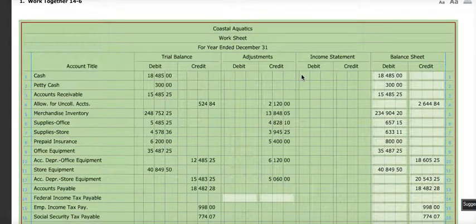Alright, for 14.6, our directions stated that we're completing an 8-column worksheet for a merchandising business that was organized as a corporation. So your sheet's going to look a little bit different than mine, but what I did is I went through and just moved my numbers over to make the explanation process go a little bit smoother on my end and for you to see.